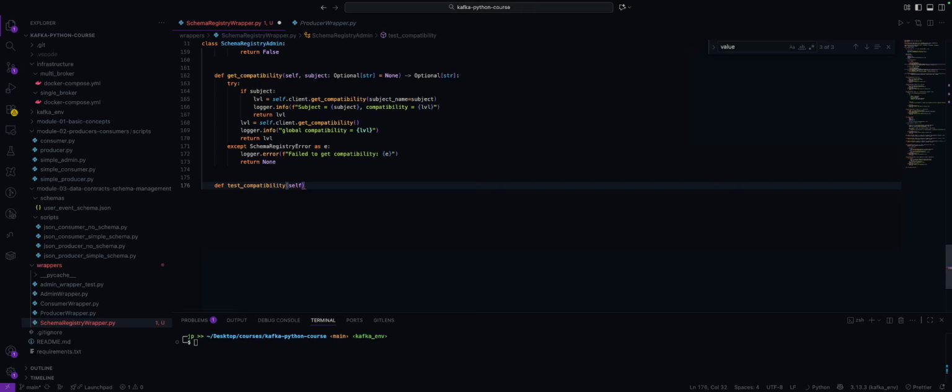All right, so we're going to have self, subject, schema string, schema type, and return an optional boolean. So we're basically expecting the subject, that's the subject to test against, the schema string, which will be the schema definition, and the schema type, which will be one of Avro, JSON, or protobuf. And we're going to return true if this is compatible, false if it's not compatible, and none if we do get an error.